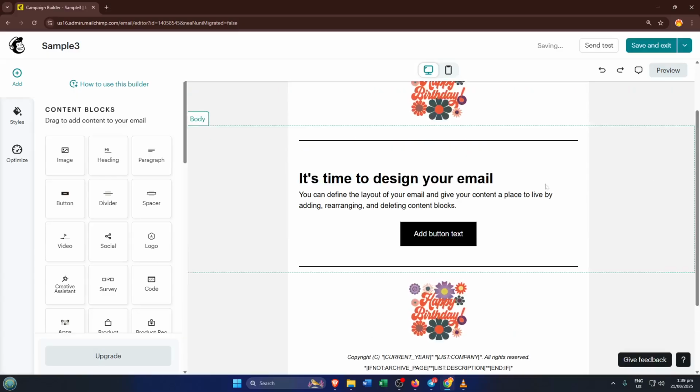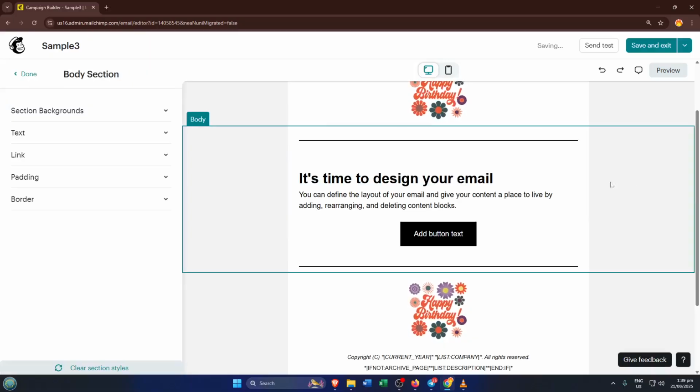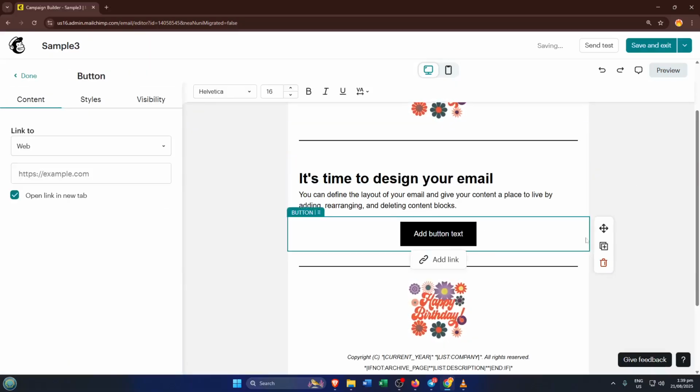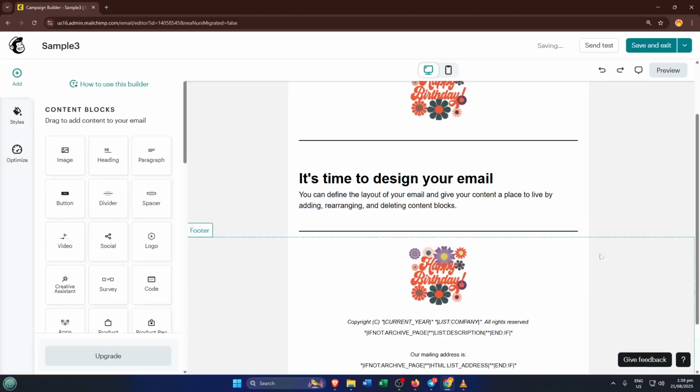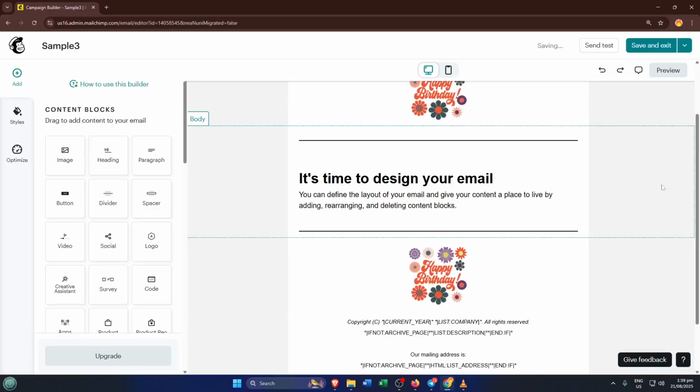And that's really it. Adding a clean line break in Mailchimp is as simple as dragging in a divider. No extra padding, no confusing formatting, just a smooth, professional look in seconds. I hope this Mailchimp quick tip made your email designing a whole lot easier.